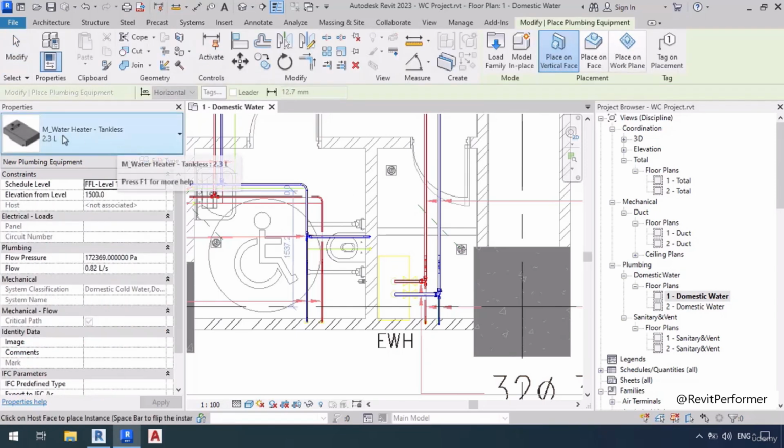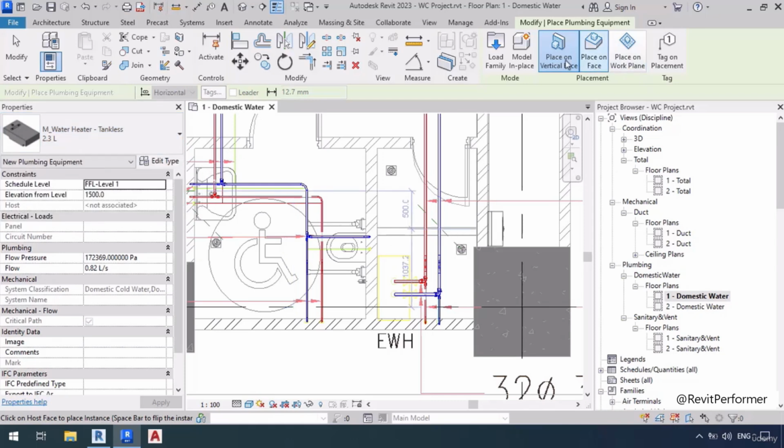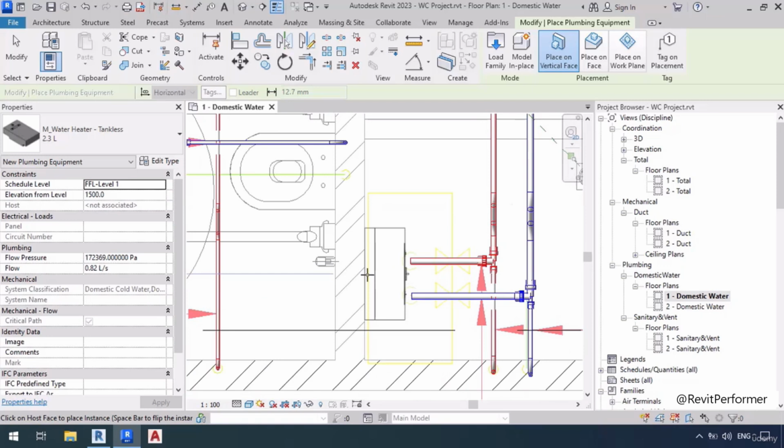Now, if we take a look here, you will see the water heater has been selected, and here's its capacity, 2.3 liters. After we select our fitting, we will see up here in the ribbon that this equipment is a hosted one. So we could either place it on a vertical face, which then the equipment would be placed on the wall. It'll be placed at which elevation from the level? It's 1.5 meters by default, so I'm just going to keep it. Now I'm going to go over here, and if I click on a wall, it'll be placed on it.